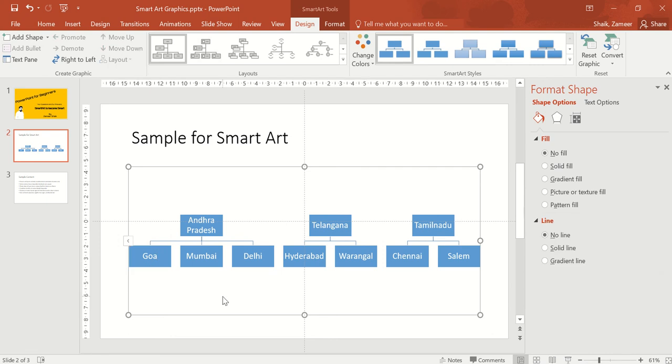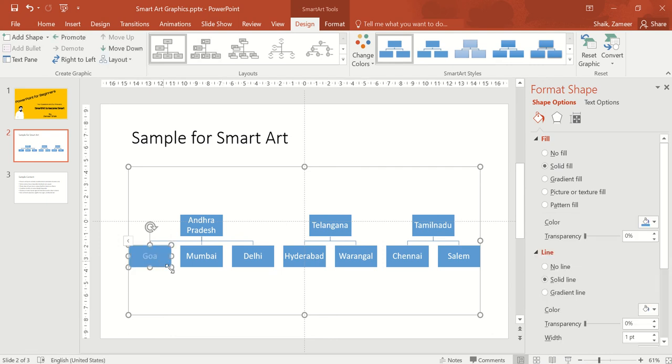Okay, Goa. Now you say Goa is not under Andhra Pradesh, so you want to move it above as a separate state. What you do is click on this. These are options like Promote and Demote. Promote takes the hierarchy to the next level, the level above.